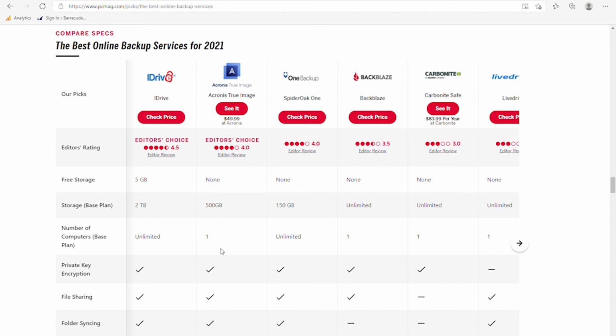Personally, I have a lot of photographs that I wouldn't want to lose, family trips, things like that, and so I feel safer knowing that I have them stored in multiple locations just in case something goes wrong.